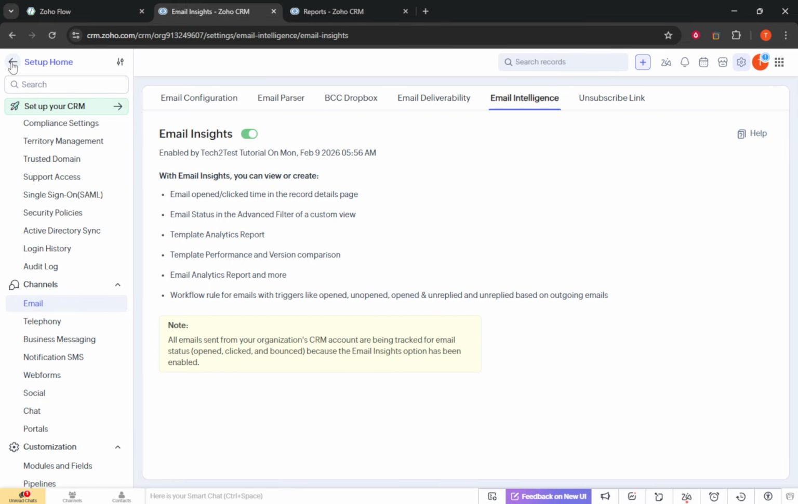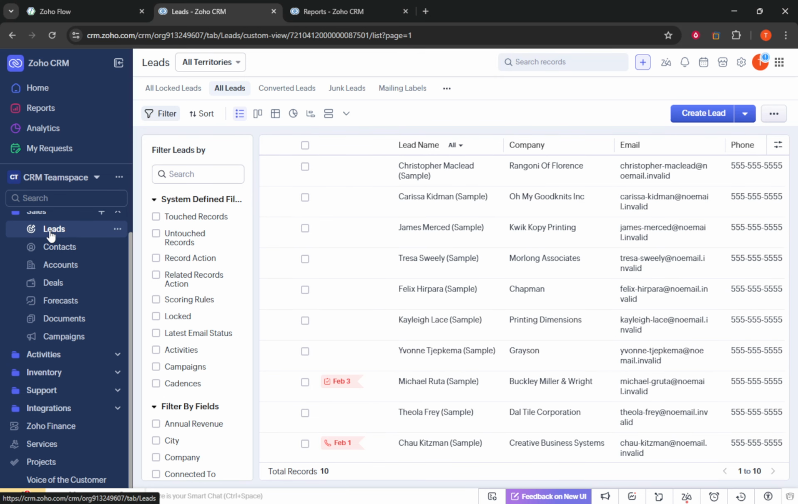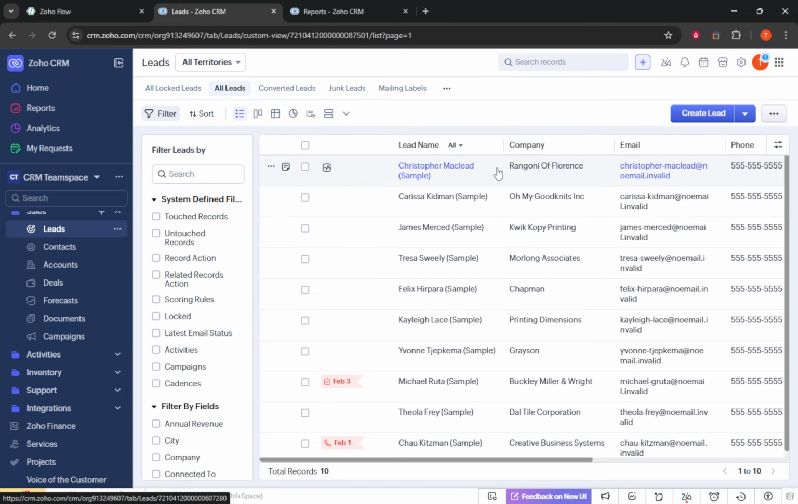A quick note on how tracking works. Email activity is recorded for emails sent directly from Zoho CRM or from Sales Inbox. Messages sent from unrelated external mail clients won't be tracked unless they're sent through or properly logged within CRM. Also, only HTML emails with embedded tracking can record opens and clicks. Plain text emails can still be delivered, but they won't report open or click activity.